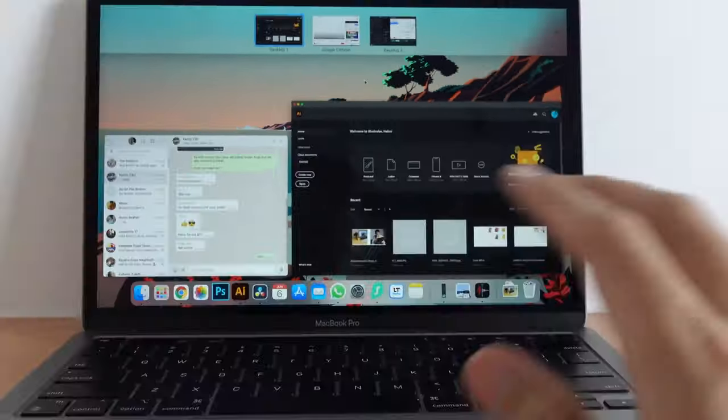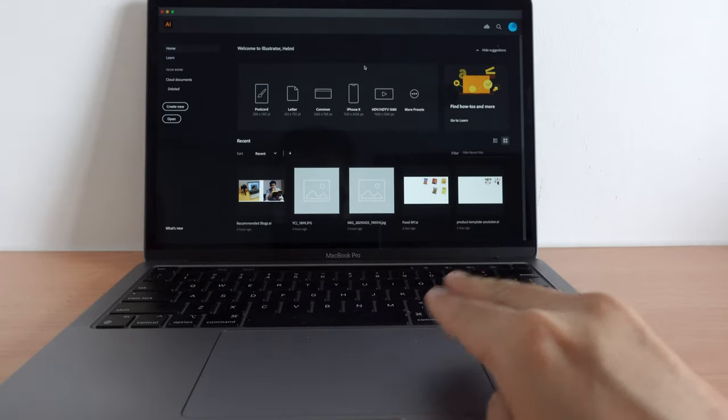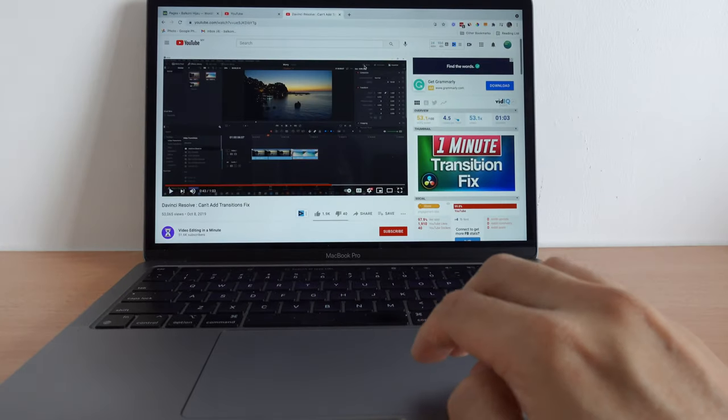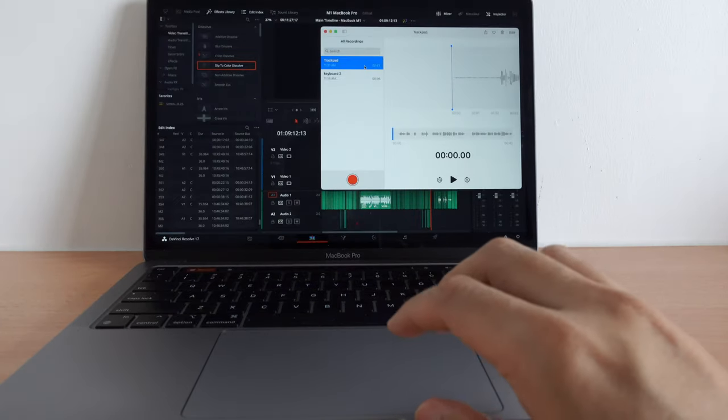So you can swipe between these desktops by using the same 3 fingers, but swipe right or left. So this is the main one. This is all for Google Chrome. And this is for editing videos.